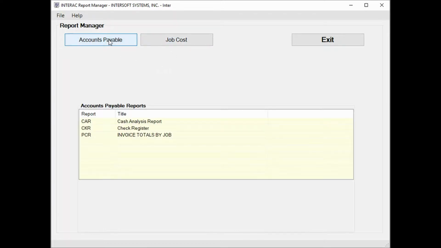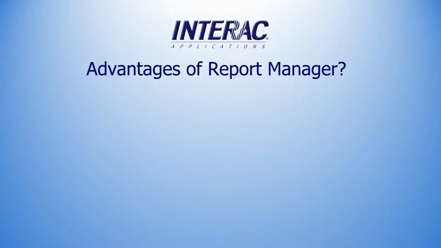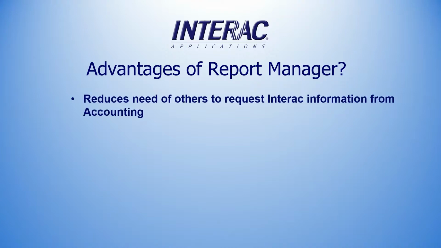If I look at accounts payable, this particular tab has been set up to run any report set up in accounts payable. Over in job cost, this particular tab has been set up to only run selected reports for this particular user. And we can see there are other tabs that are not here, such as payroll, accounts receivable, and so forth, because this user has not been set up to access those packages. So getting into Report Manager is really this simple, and it presents you with a custom menu for this particular user.